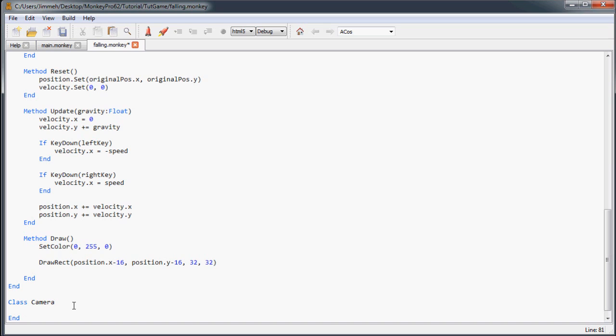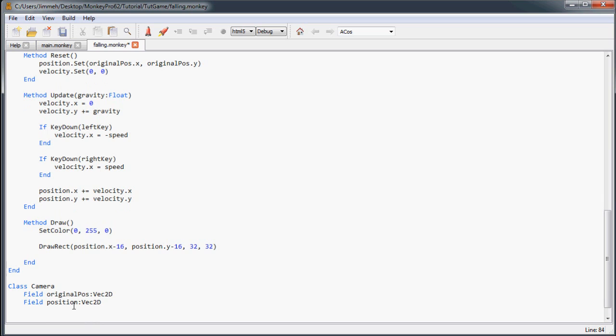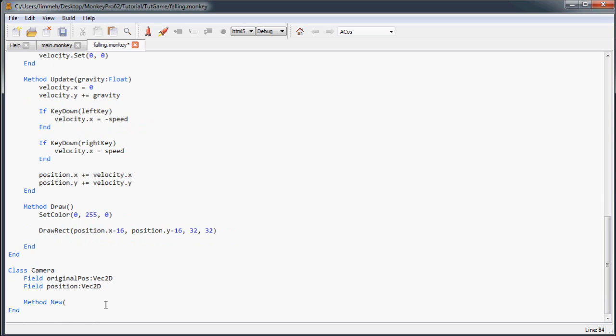And then inside this class, just like with the player, we're going to have the original position of the camera and the current position of the camera. And now we create our constructor. And what we're going to pass to the constructor is the starting position of the camera. And just like with the vector class, we're going to set the default values to 0.